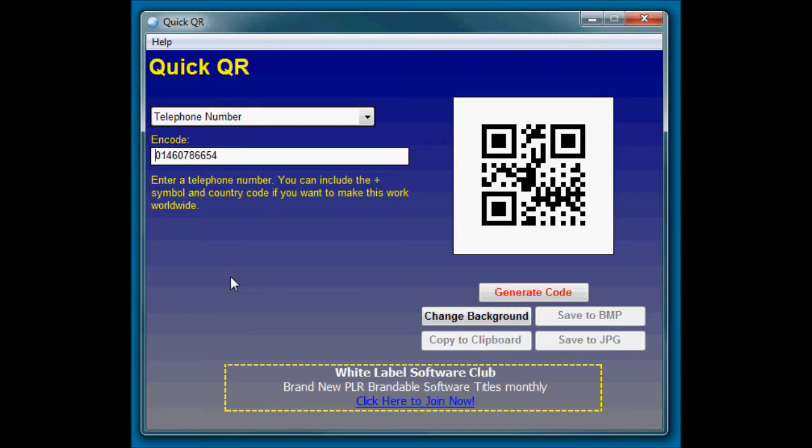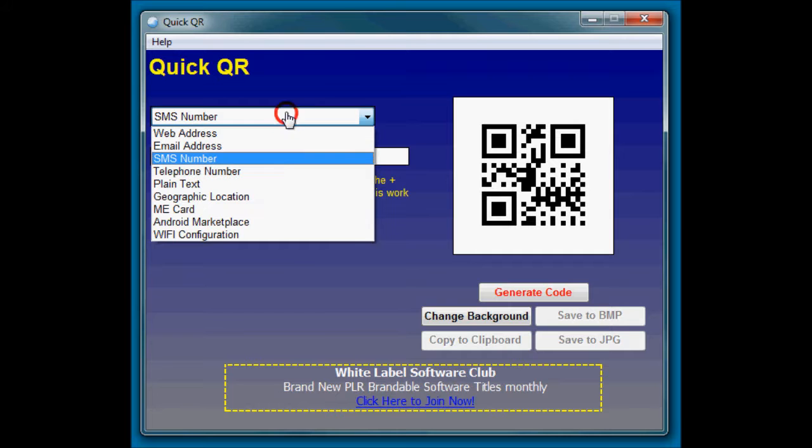And just to put that into perspective, that's a UK number. If I was in North Carolina in America, then I would enter my number like that. Same works with SMS numbers. Just put in the number and it'll generate the code.